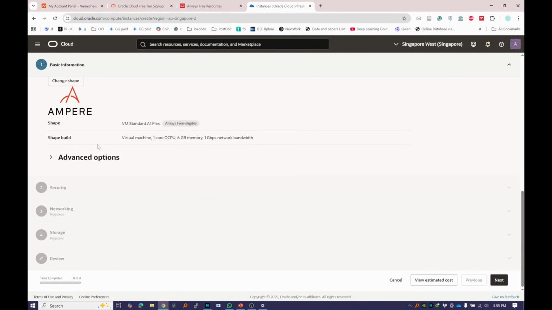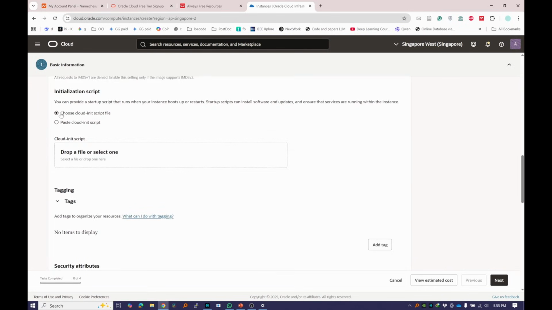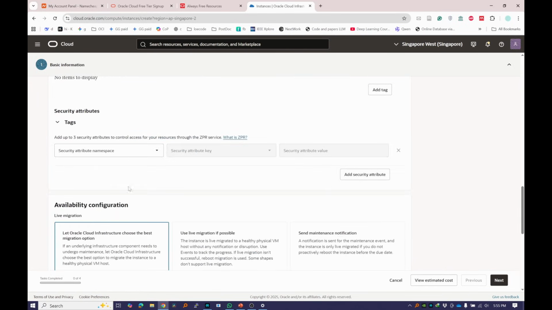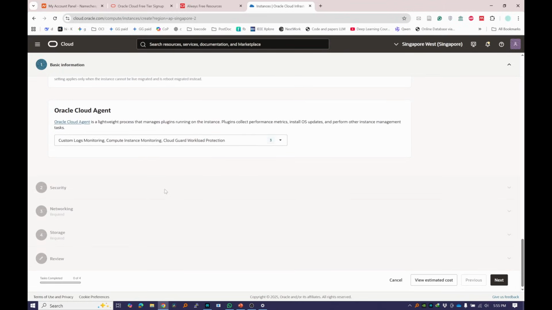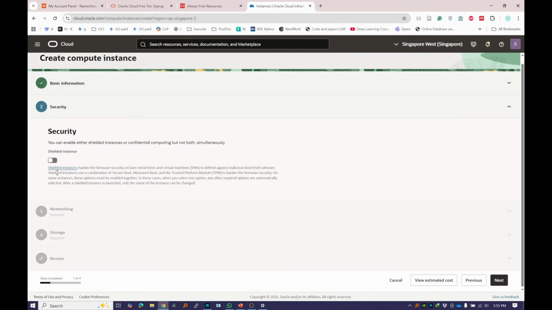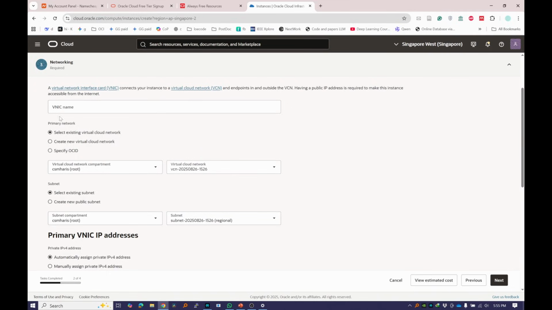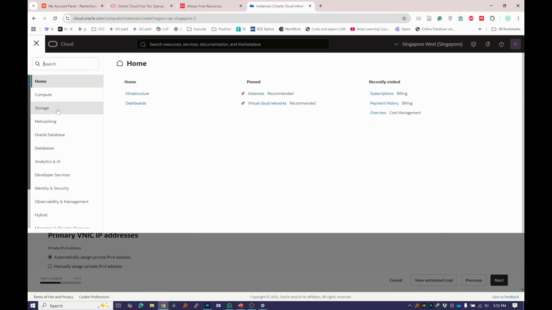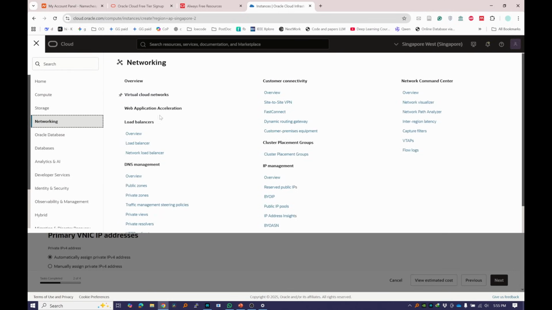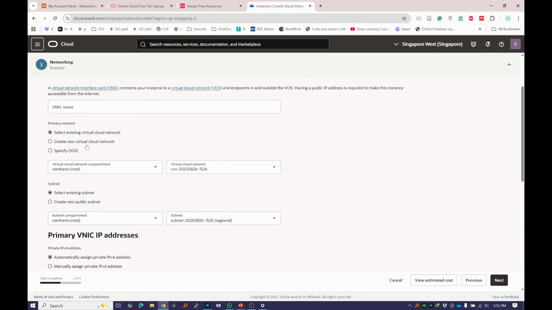Okay, then I will go to advanced option. I don't think we need to change anything, just keep it the same, then click on next, then next, and here I have to either create a virtual cloud network or select the previous network. So I will just select the existing network, but if this option is not available, then you can go to networking, click on virtual cloud networks, create a simple network, and then you can select it from here.